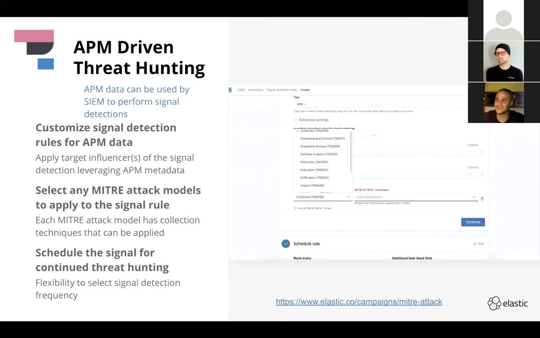Now, as your APM data is processed by the agent and then into the server and eventually into Elasticsearch, you can apply things called signal detections that are located within our SIEM application. And those detections can leverage Mitre attack frameworks. The way it goes is you define your signal detection, you call out the Mitre attack that you are looking for, and the particular techniques that attack would be associated with. You can pick one, many, or all techniques. It really depends on how you want to define your signal detection.